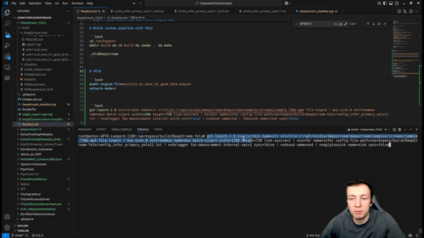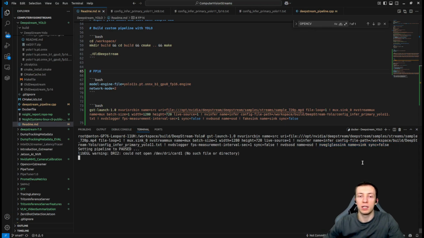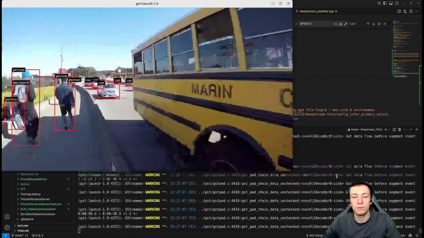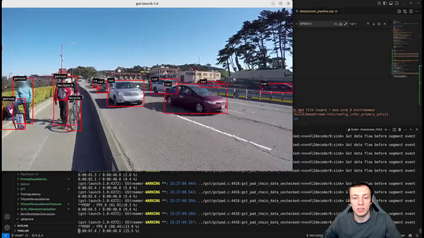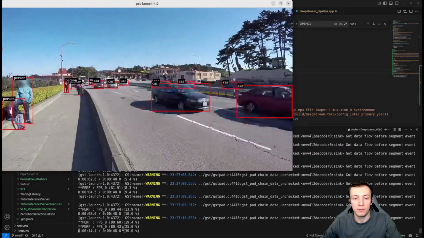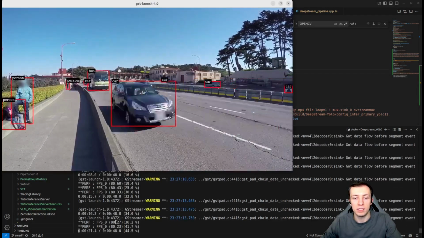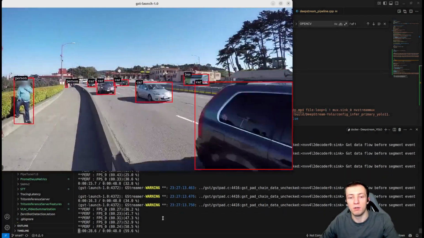So we have a simple pipeline that will take a sample video. We will infer it with the NVIDIA plugin, and we will use our FP32 model. Afterwards, we will measure FPS, output bounding boxes, and create the output window to visualize detections. You see that the detections are quite okay, and we observe 80 FPS for our model.